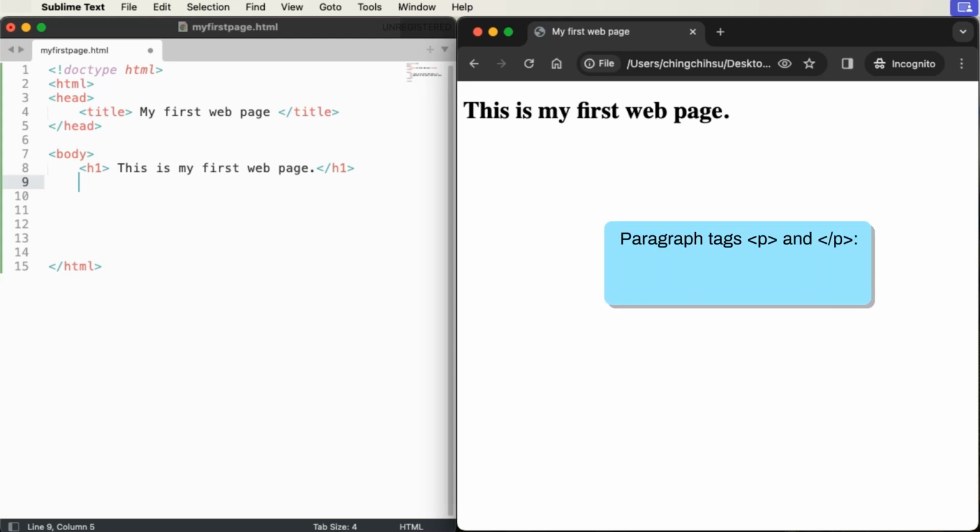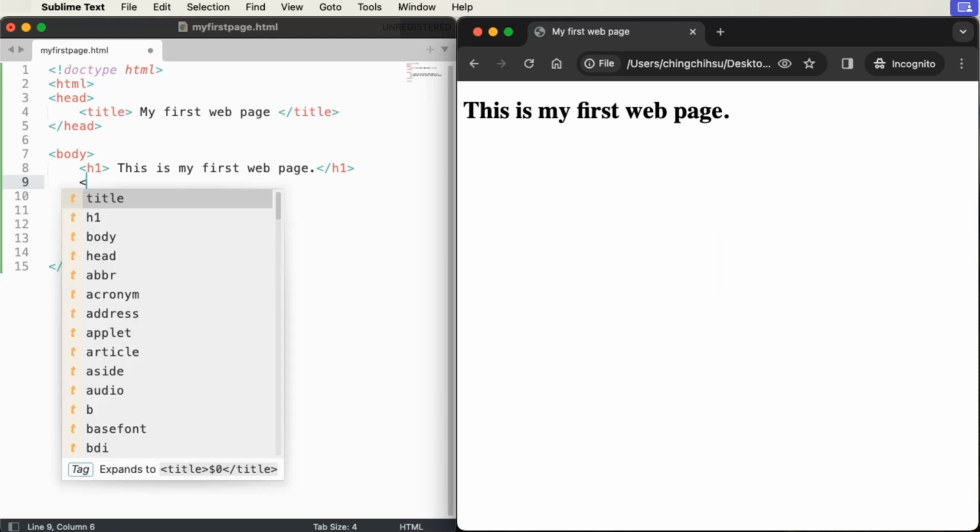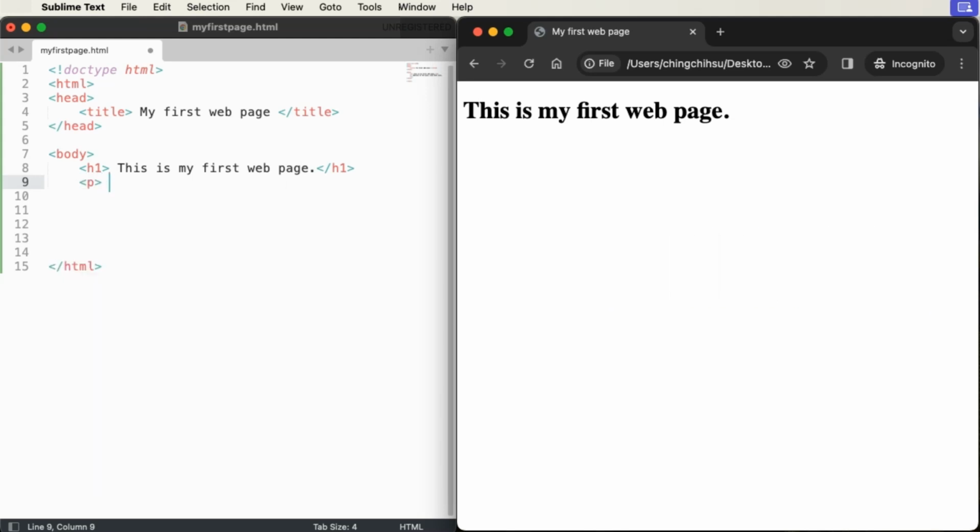Let's move on to paragraph tags now. Paragraph tags help define paragraphs on the web page. Below the heading tags, type the opening paragraph tag. Next, type the paragraph content. On our web page, let's add the paragraph, "Welcome to the page. Come back soon." Then, type the closing paragraph tag and press Enter.